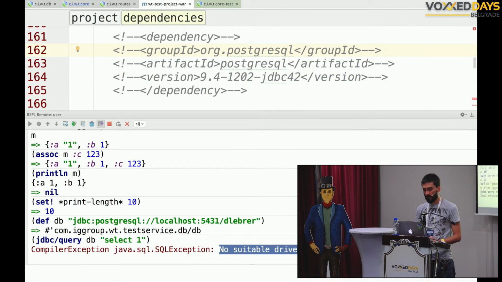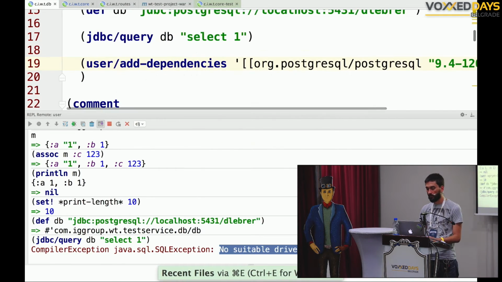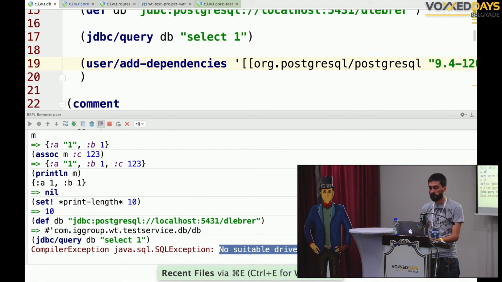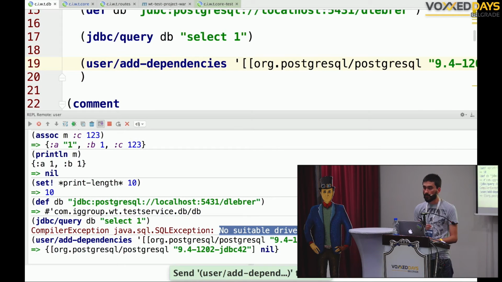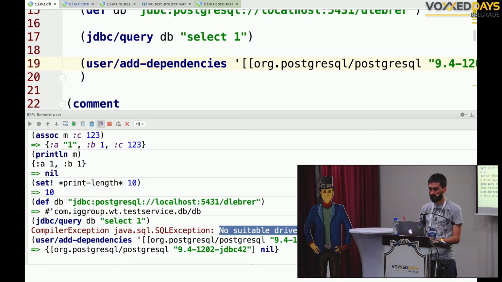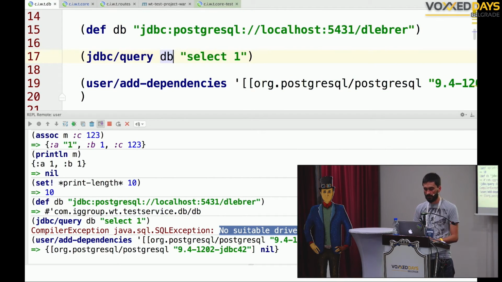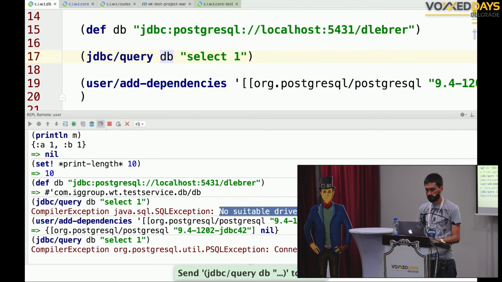So I will usually have to uncomment this thing, rebuild the WAR, deploy it again, and see if this driver works. But instead of that, because the JVM is able to, we can just tell the JVM, oh, can you please load this dependency into your class path loader? So we have now that, and we try to run the query again.